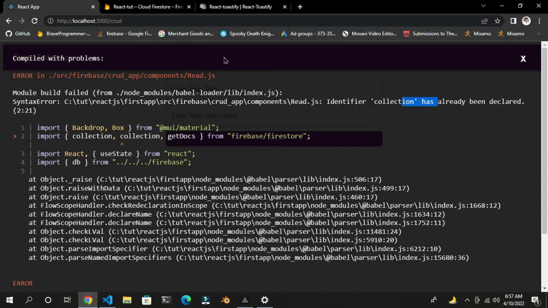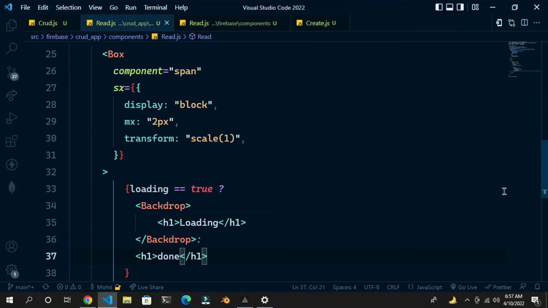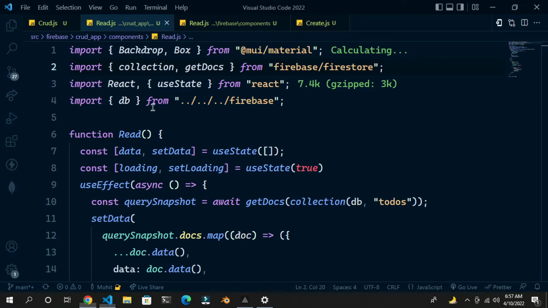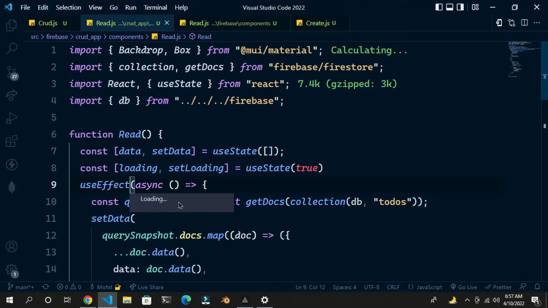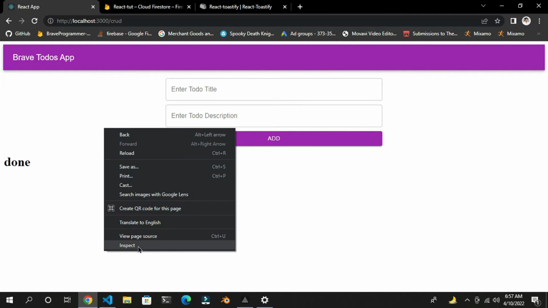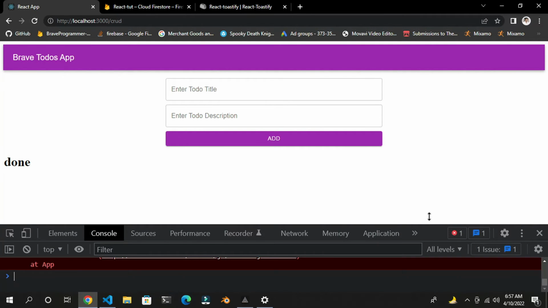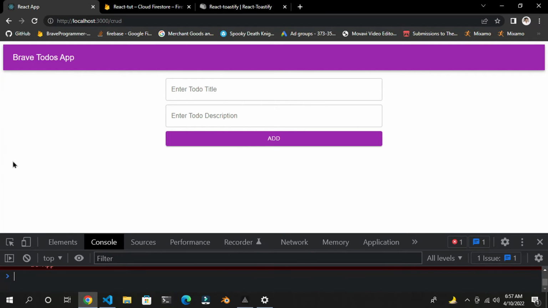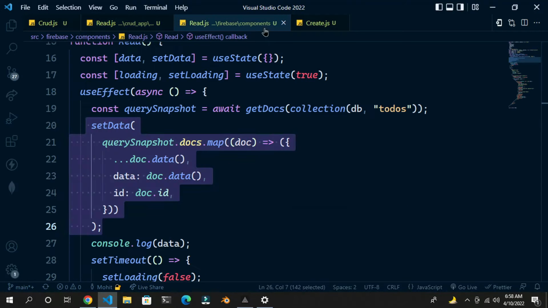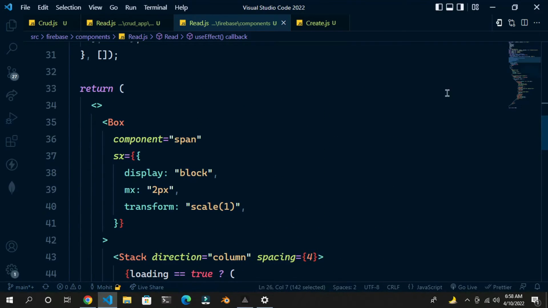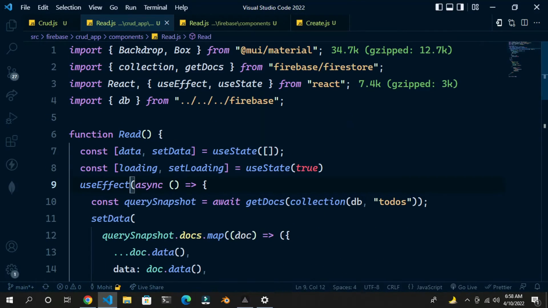I got an error. Collection is already declared. Yeah, I declared it twice. Okay. useEffect is not defined. Okay. That's working, but done. I haven't seen the loading text yet. Maybe it's an issue.